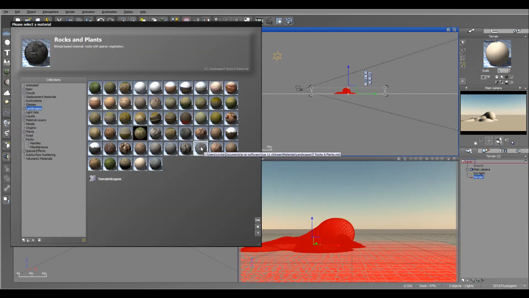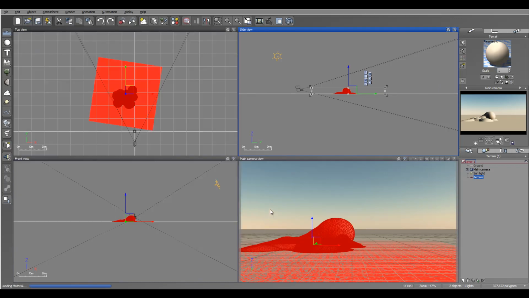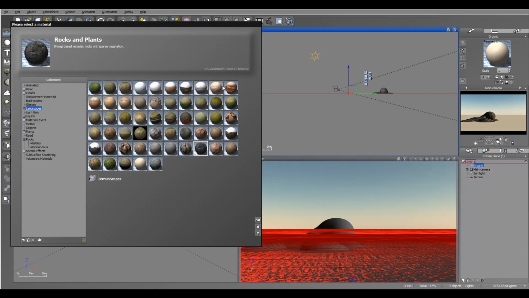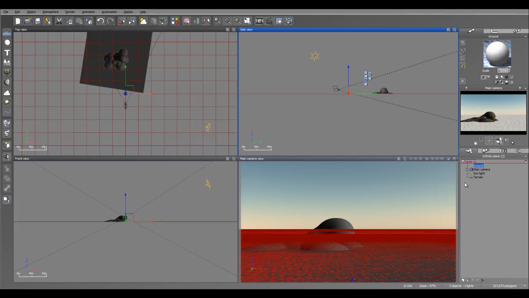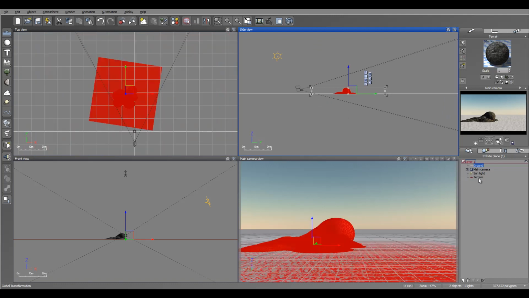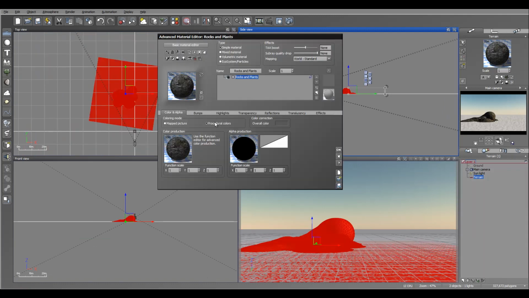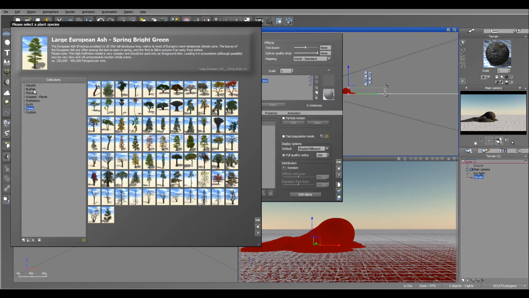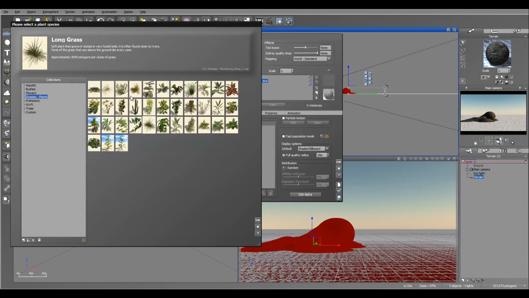Okay, we'll set just rock and plants for this. Let's take the ground, and we'll switch the ground to snow. Next, let's modify the terrain a little bit more. Go ahead, open this one. We'll add an ecosystem, and as our ecosystem we'll go into grass and add long grass.